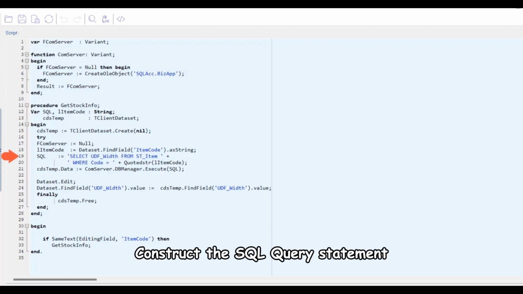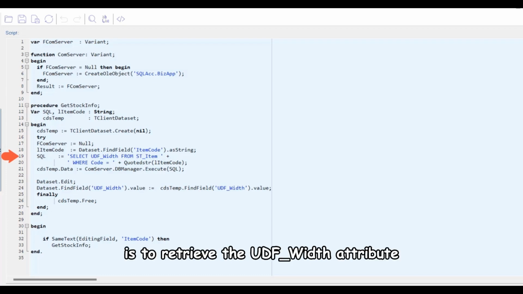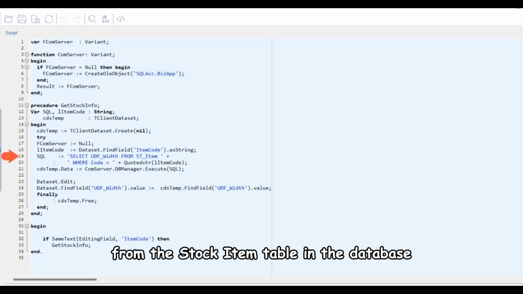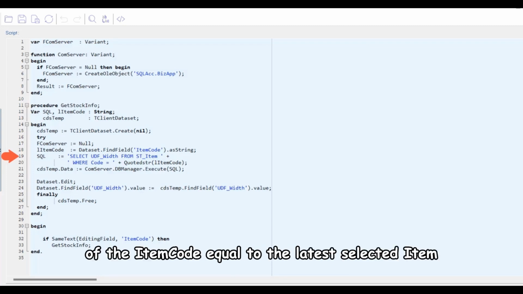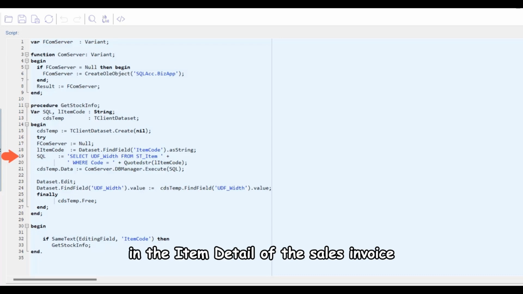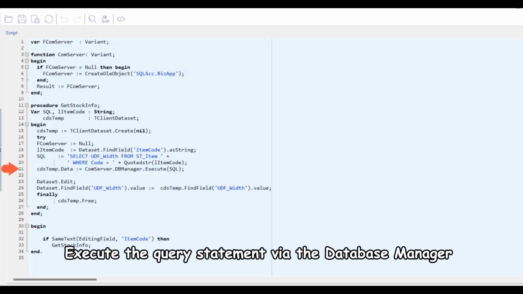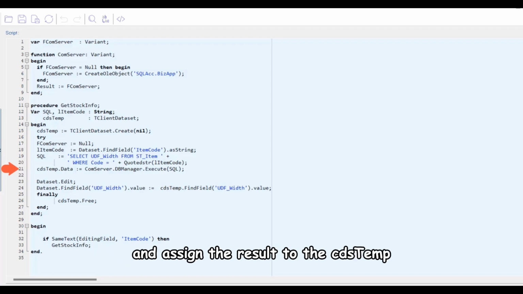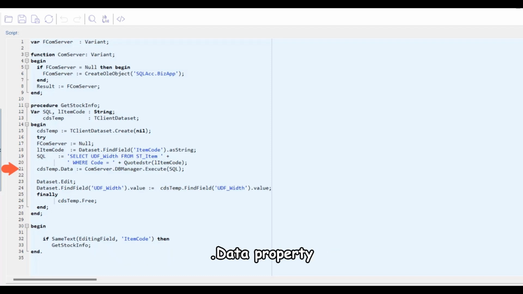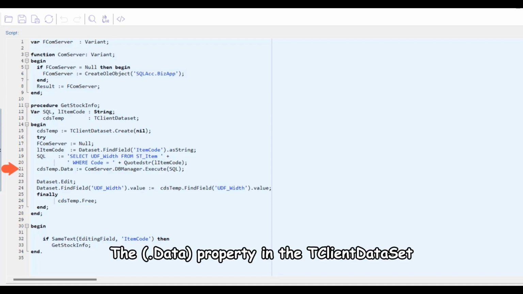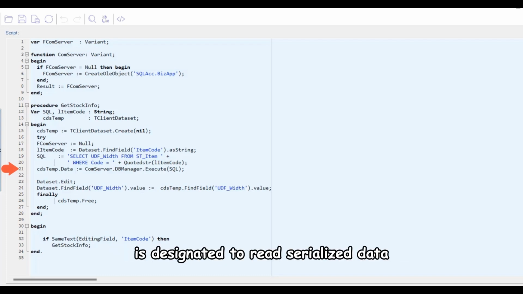Construct the SQL query statement. This query statement is to retrieve the UDF width attribute from the stock item table in the database, with a filter clause of the item code equal to the latest selected item in the item detail of the sales invoice. Execute the query statement via the database manager and assign the result to the CDSTemp.Data property. The Data property in the TClientDataset is designated to read the serialized data. Hence, it can be used to decode the result obtained from the query.